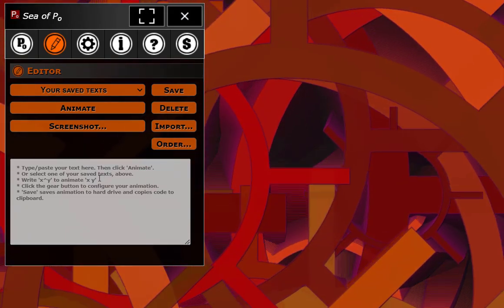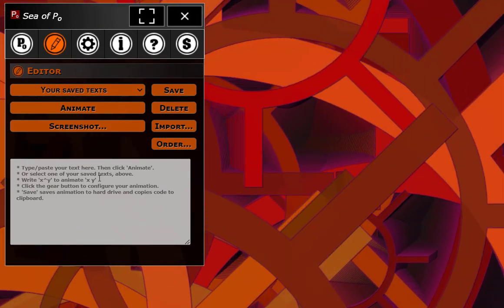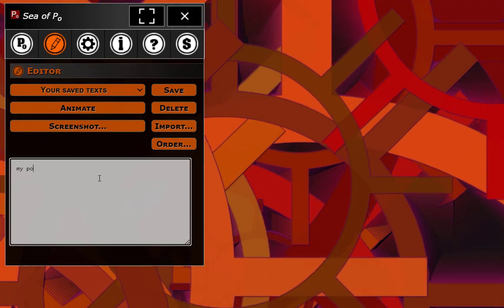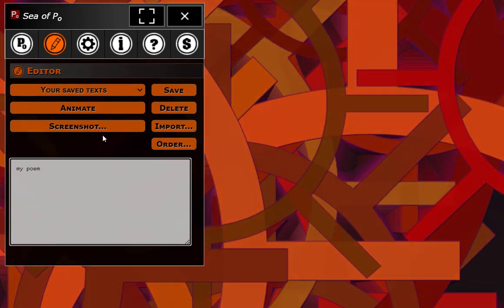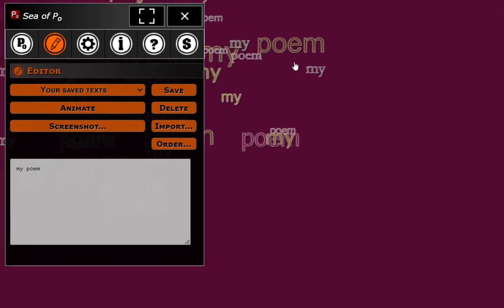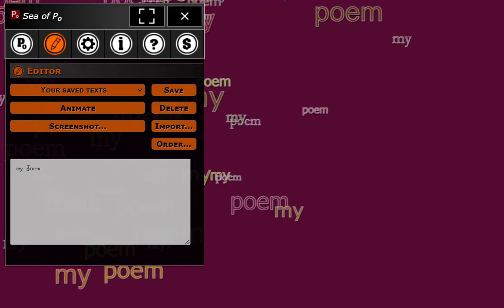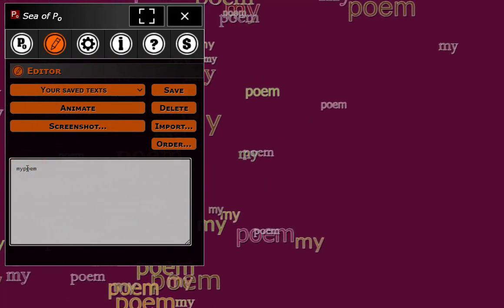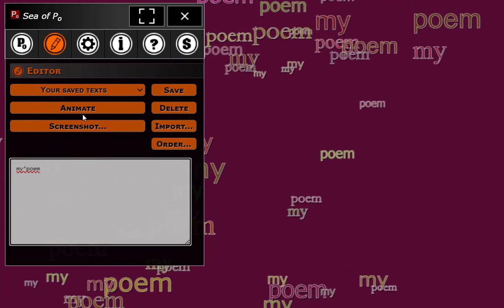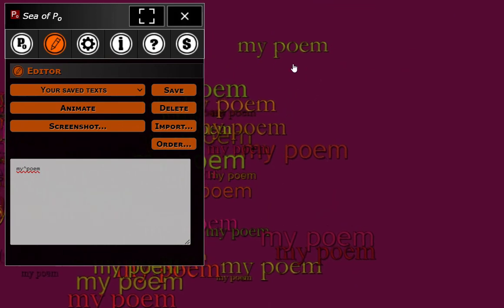What does this say? It says write X caret Y to animate X, Y. What does that mean? Okay, well, let's animate my poem. And I click animate. We see that the word my is separate from the word poem. But say I wanted to animate it as one phrase. So what I would do is conjoin the two words with a caret. And when I click animate, sure enough, they are conjoined.